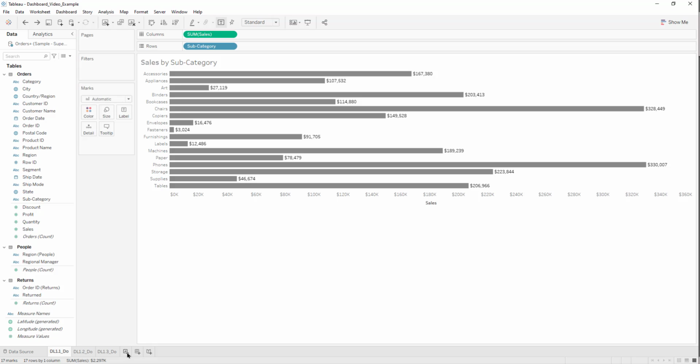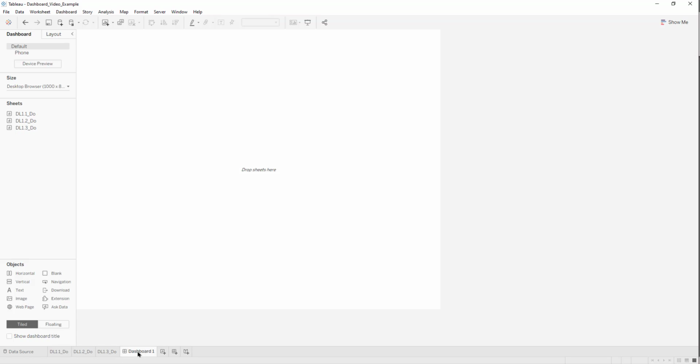So the first thing I'm going to do is create a new dashboard. You notice down here, we've been clicking this new worksheet button whenever we needed to make a new worksheet. We're going to click the one next to it here in the middle, that little 2x2 grid. That's going to be our new dashboard button. It's going to open up our dashboard interface here. We can go ahead and double click on that tab to rename this. I'm just going to name this my sales dashboard.